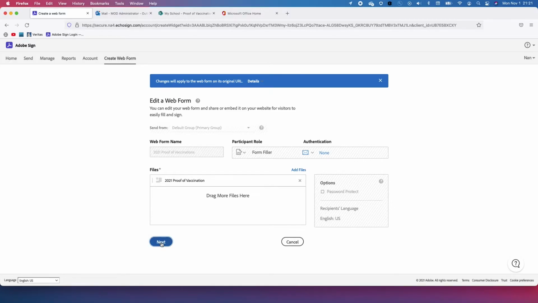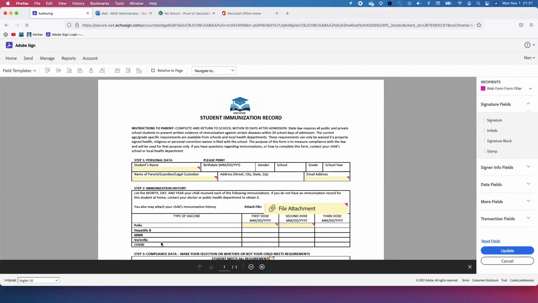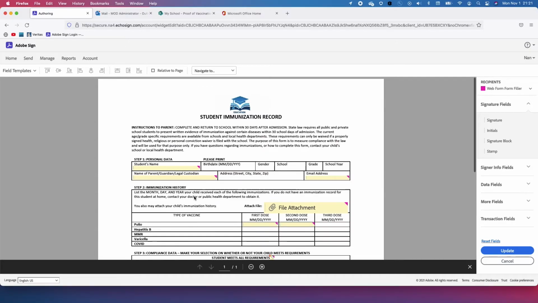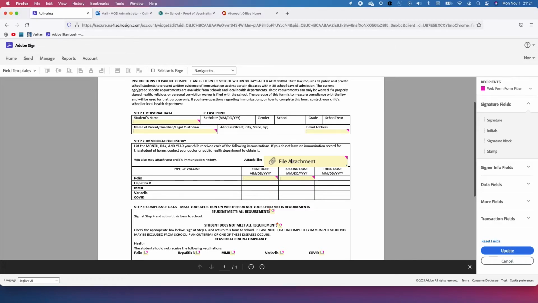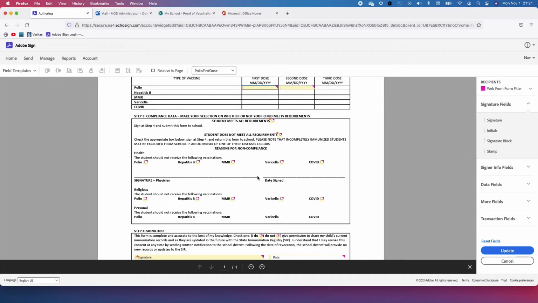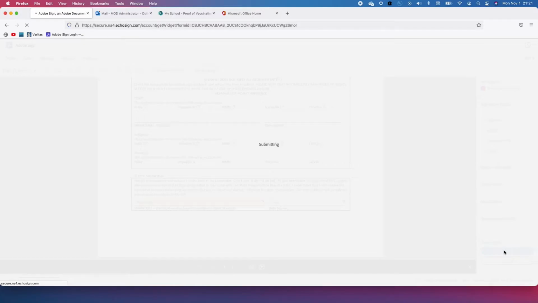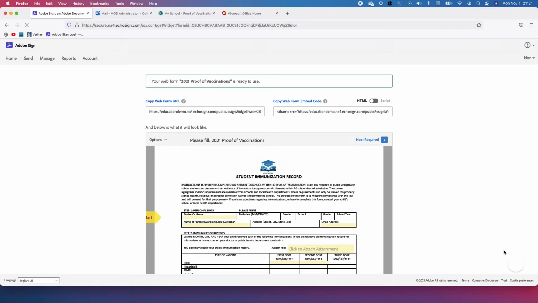I'll go ahead and click on Next, and this is going to show me a very similar screen to what you saw with the reusable template. Here are all the text fields, my file attachment, my dates for when the vaccination occurred, and then I have my radio buttons and my check boxes given for those who are not going to meet all the requirements for vaccination. Then down below I have my signature field and my date field. I'll go ahead and click on Update, and I'm ready to go.